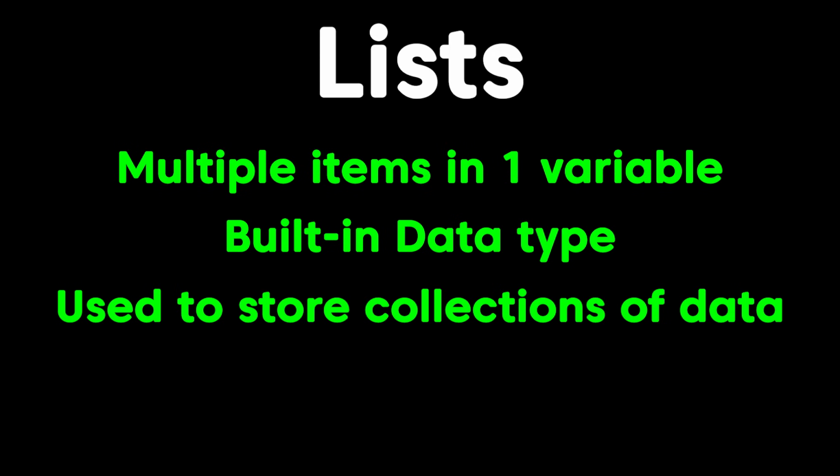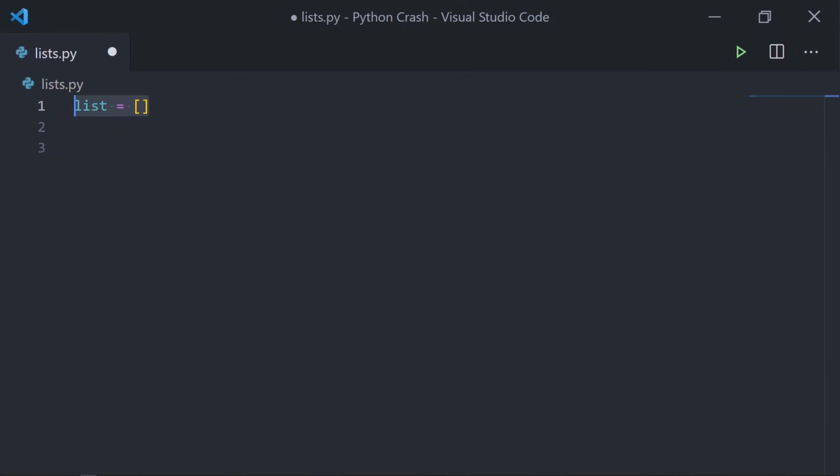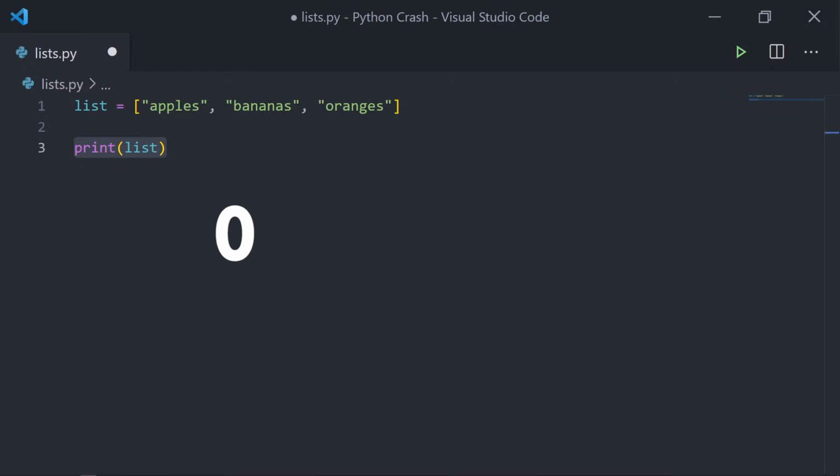Lists are created using square brackets. Let's go ahead and say list equals to square brackets, apple, banana, oranges. In the next line, we're going to go ahead and print out our list, and it gives a pre-expected output. Now list items are ordered, they can be changed, and they also allow duplicate values. Items in a list are also indexed. The first item has an index of 0, and the second item has an index of 1.